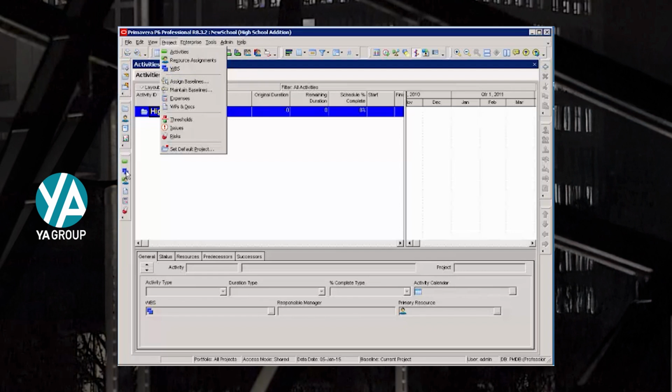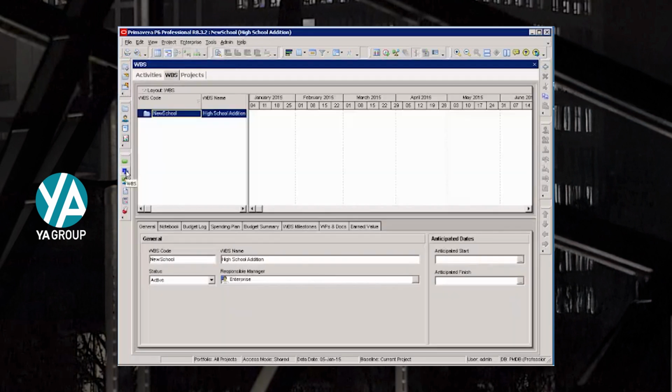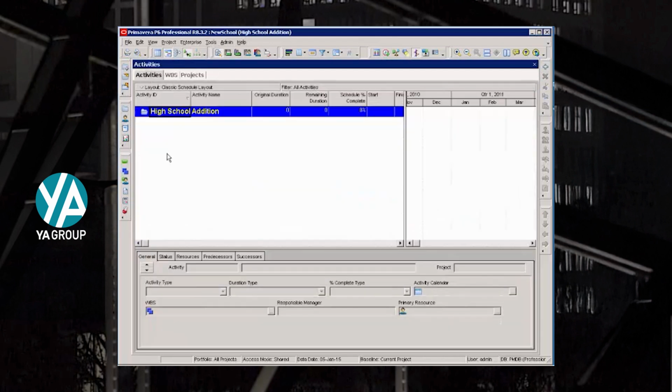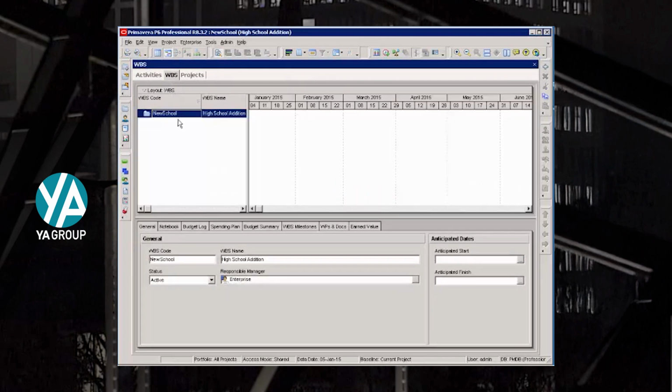You notice the blue icons here on the left. The same icons are down here on my toolbar. I can select those. And now I've opened up my work breakdown structure, or WBS window. I have my projects open, my activities open. I have new activities in there in my work breakdown structure.